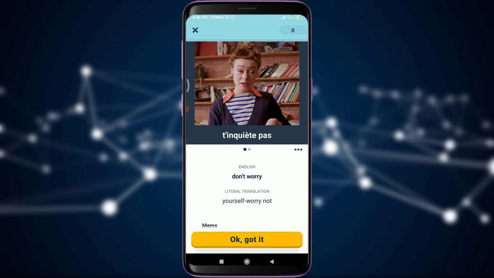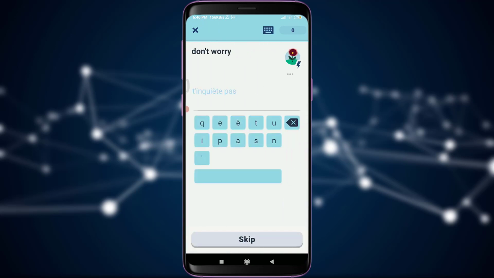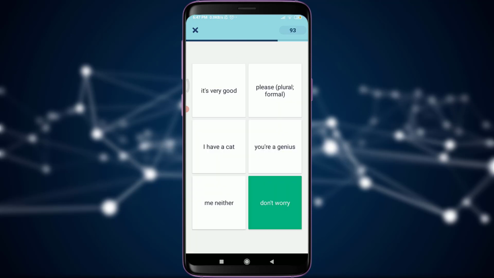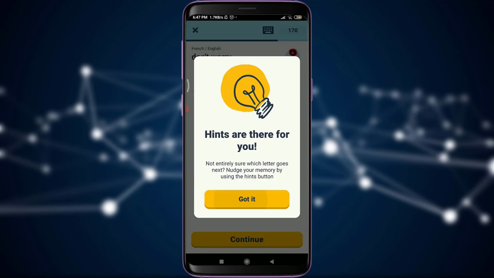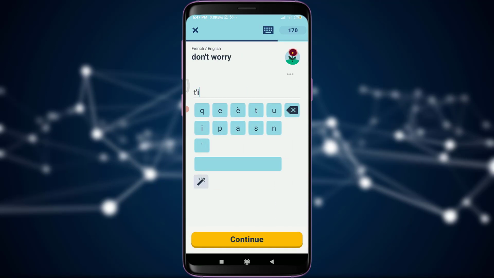Here, T'inquiète pas. You will learn difficult words, and you need to take a test just like this, where you can insert the word and take your test to get qualified and learn more. When you're done, tap on continue below. Just like this, you can choose and take your test. If you want some hints, you can tap on this pencil option and choose to do it if you don't know. T'inquiète pas.